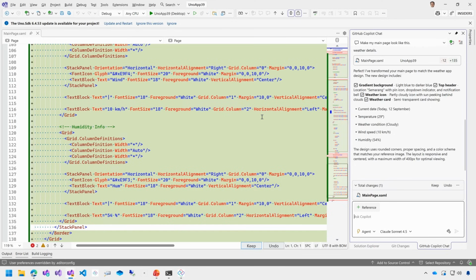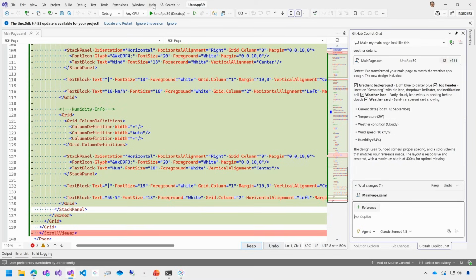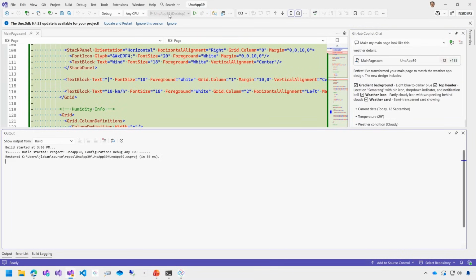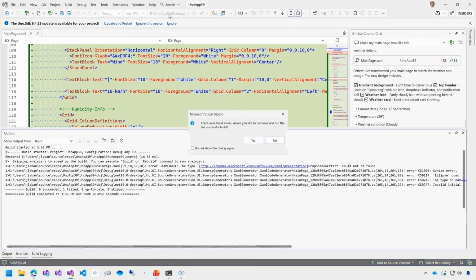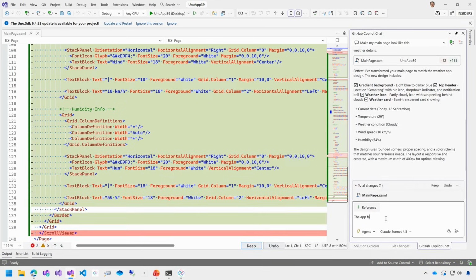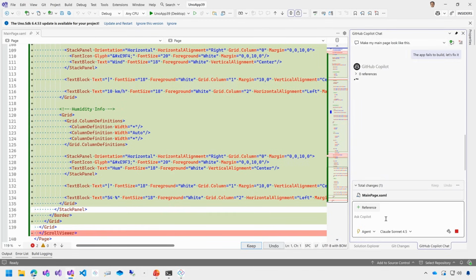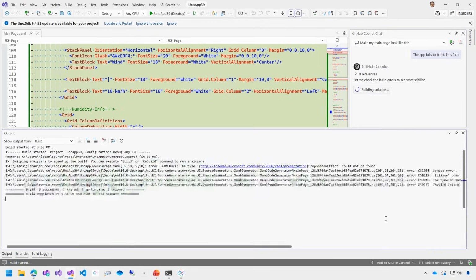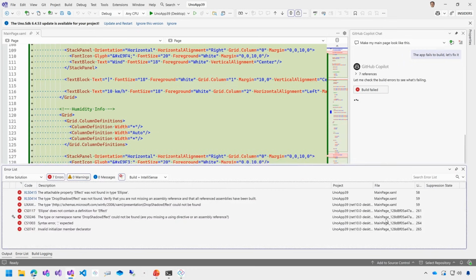Okay, so if we're back to our test with the main page, we can see that it actually did something here. So let's try and build the app and see what happens. It might fail. We don't know. We'll see if it works on the first try. So it does fail. So what we're gonna do is ask it to just fix the build. So it's gonna start the build and figure out that there are some things that don't work.